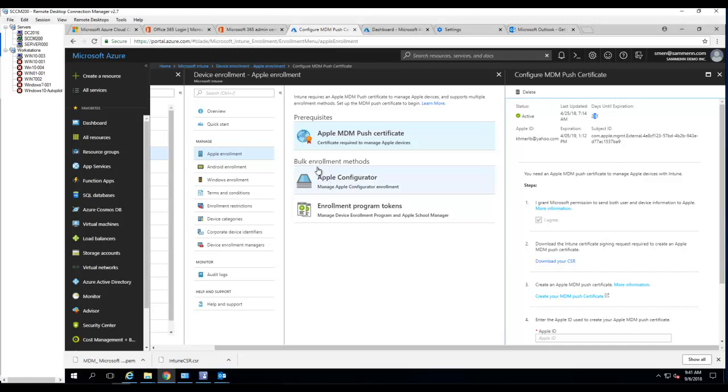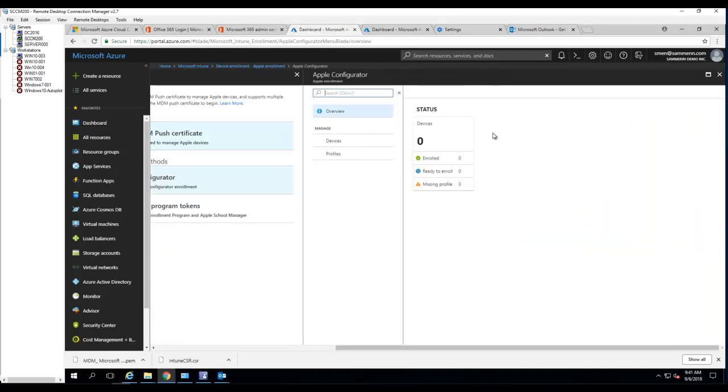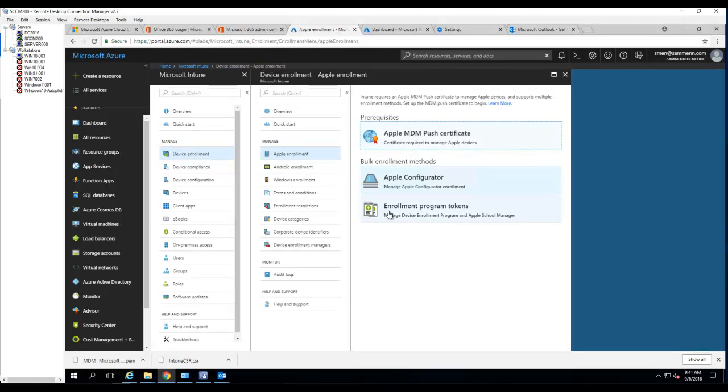And there's also the bulk enrollment method. You can join Apple programs and get this configured for you. There are the enrollment program tokens, the enrollment programs and Apple School Manager. So all these features are available within Apple enrollment.